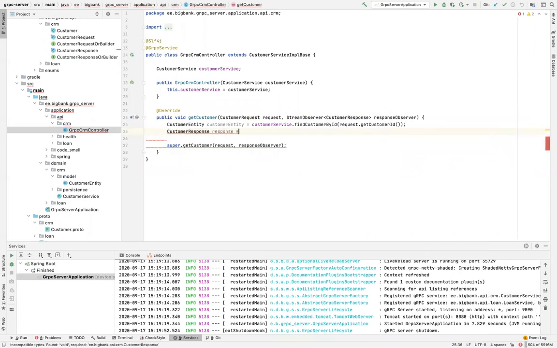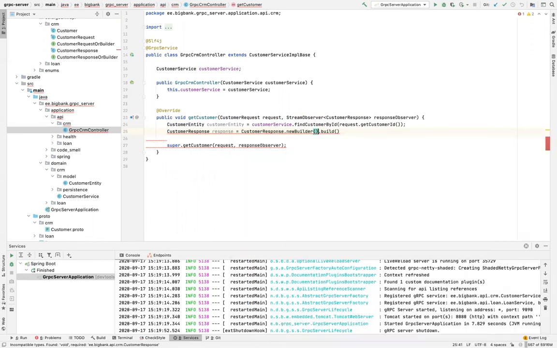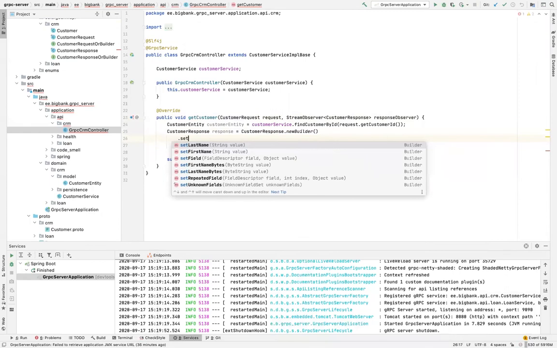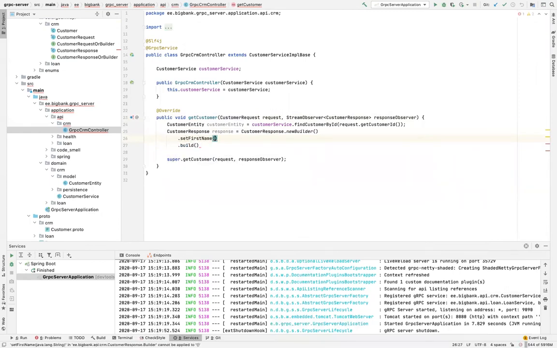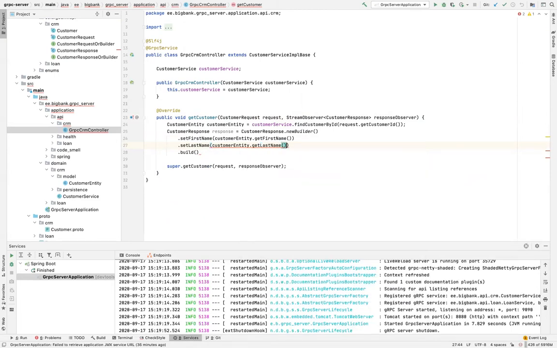Response equals customer response. And the interesting thing is that Grpc auto-generates builder patterns for the data transfer objects. So we set first name, customer entity get first name, we set last name, customer entity get last name, and build. And now we need to pass this response back to the client.